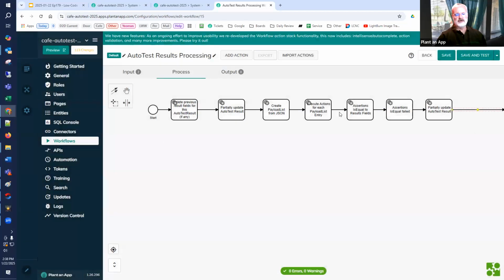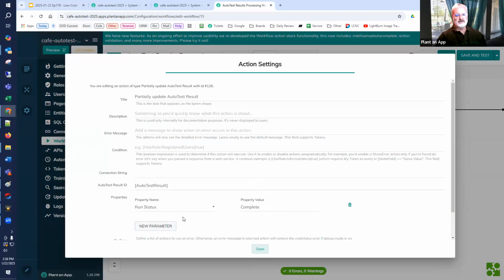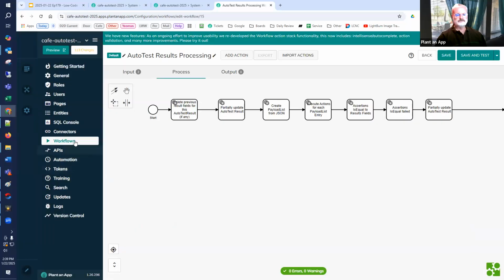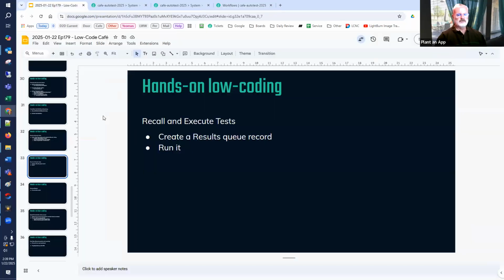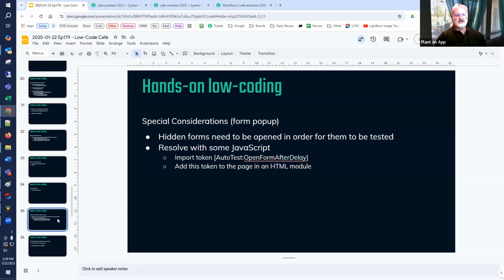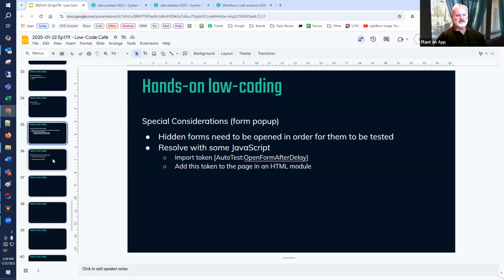So this is the workflow that runs when a test is completed, and then at the end of it, we say that the run status is complete so that that run button doesn't show up anymore. So that's a quick look at the logic that's included with these workflows. So we've created a test queue record and run it. We have taken a look at the results that came back from it. We anticipated talking about form pop-up, but I'll save that for the next episode as well.